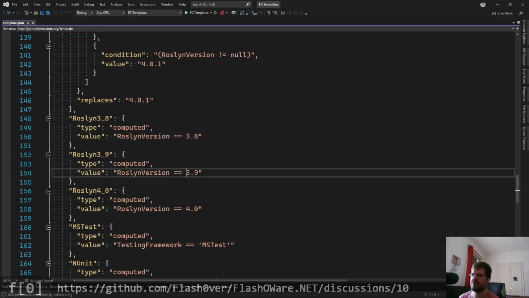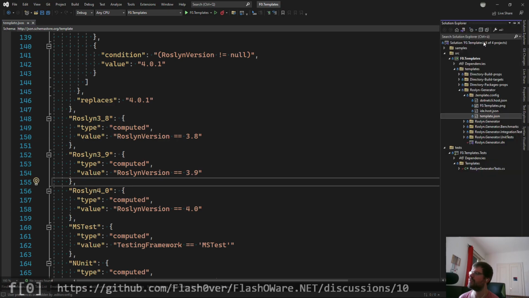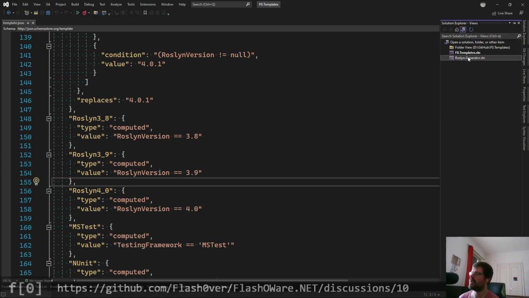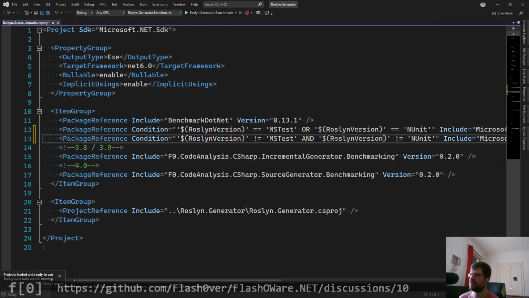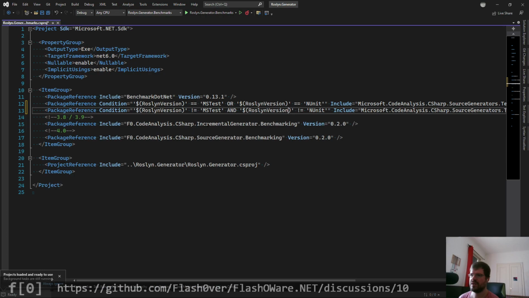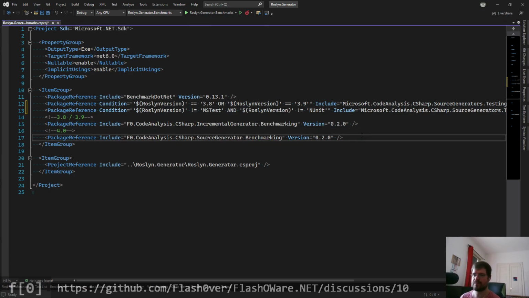If it's 3.8, 3.9, or 4.0. All right. Jumping back. So Roslyn version. We'll zoom out a little. So if the Roslyn version is 3.8 or the Roslyn version is 3.9, then we will use the source generator package.